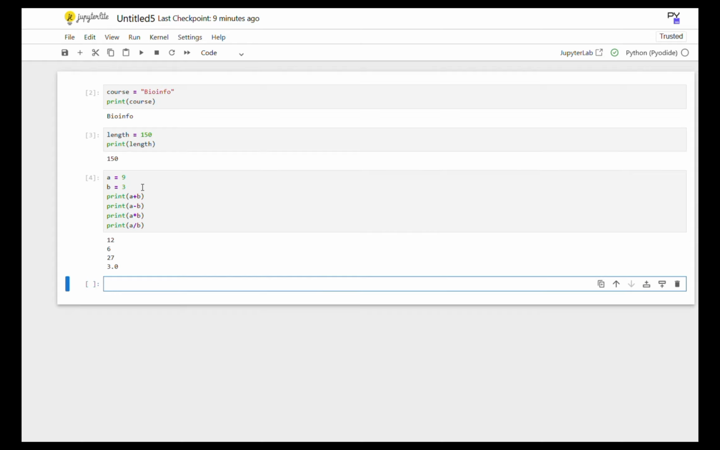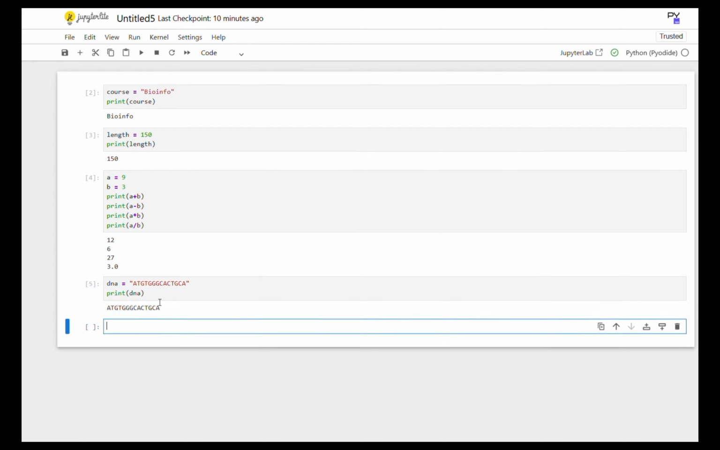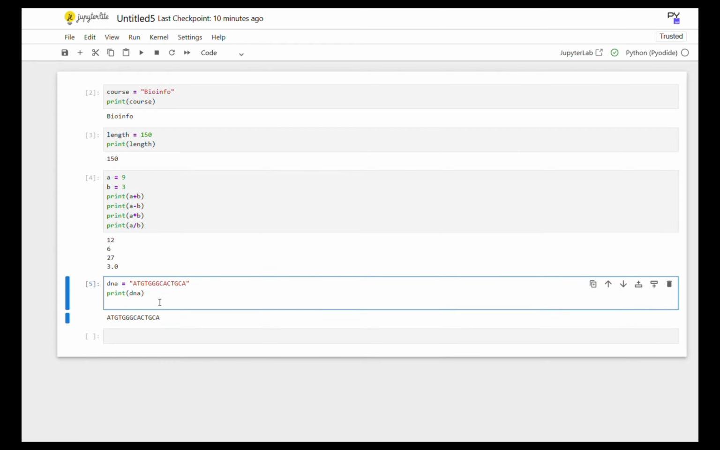Now going further ahead, I would like to focus more on strings in bioinformatics, because it is the most important section. DNA sequences are stored as strings in Python, and so bioinformatics heavily uses strings. Say I have a variable called DNA, and in that variable I am storing a sequence. Okay, this is my sequence. Now first thing, I can just get that sequence printed.